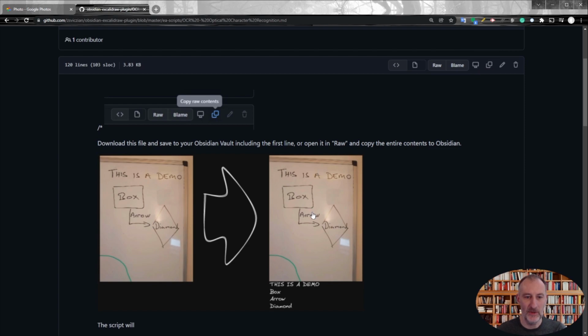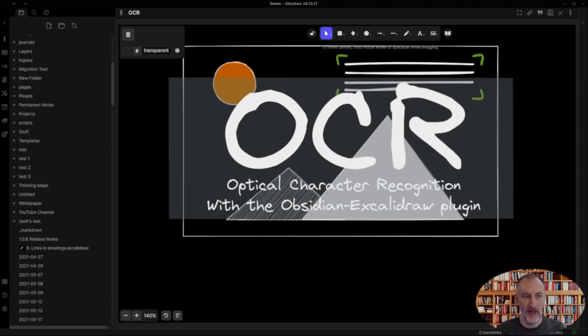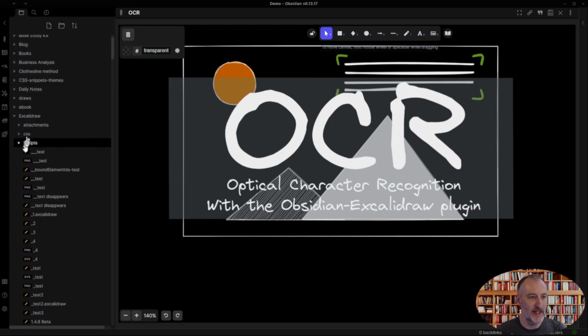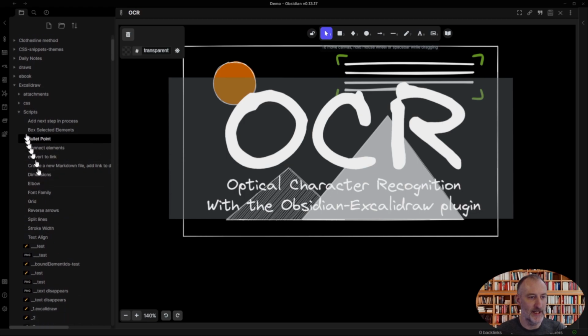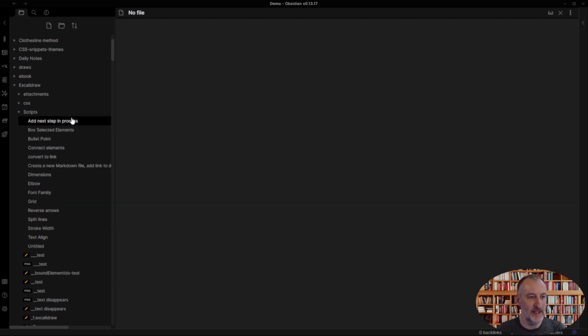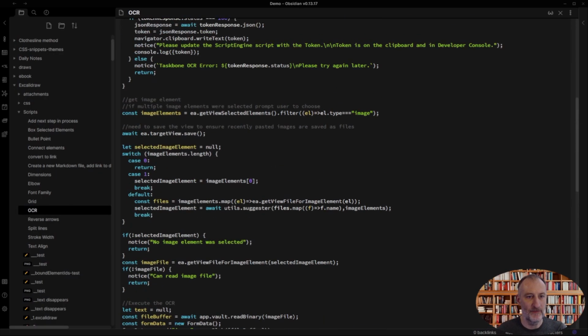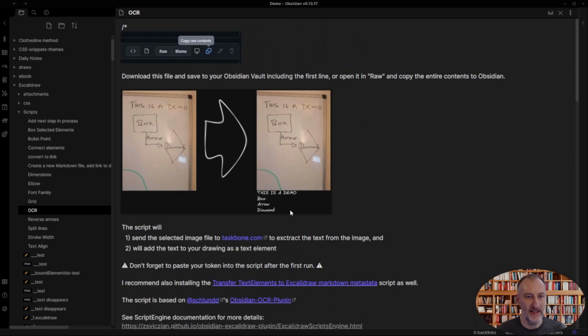And then you need to head over to Obsidian. And in Obsidian, we will need to open up the location for our Excalidraw scripts. In my case, this is Excalidraw/scripts, and I have all my different scripts available here. So I'm going to make a new note here, and I'm going to title this note OCR, and I'm simply going to press Ctrl V to paste the text in here.